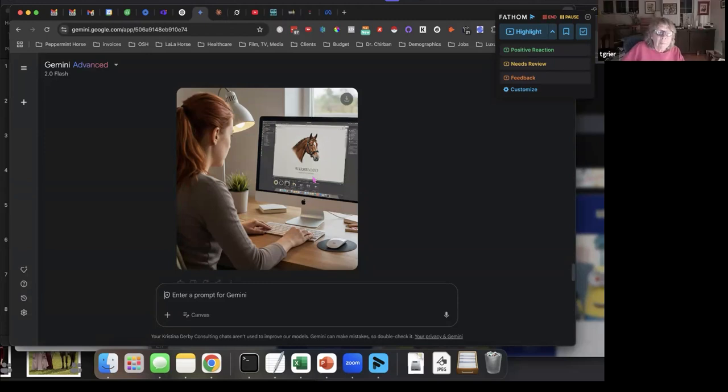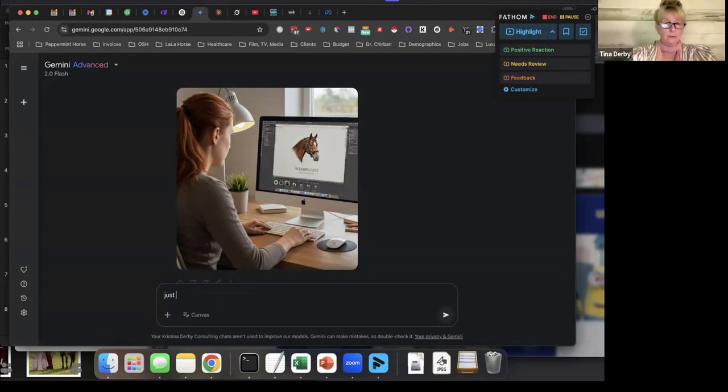So I saw a prompt that maybe if we wanted to try it again, you could say just change the horse. I wonder if that would work. Okay, yeah, let's try it. Change the horse. Make it a Welsh pony.